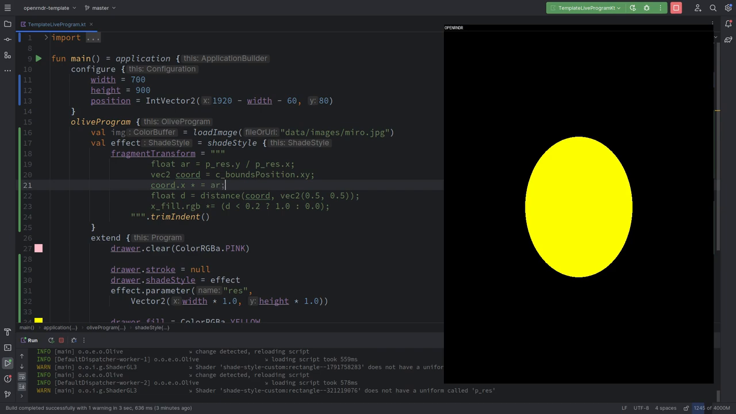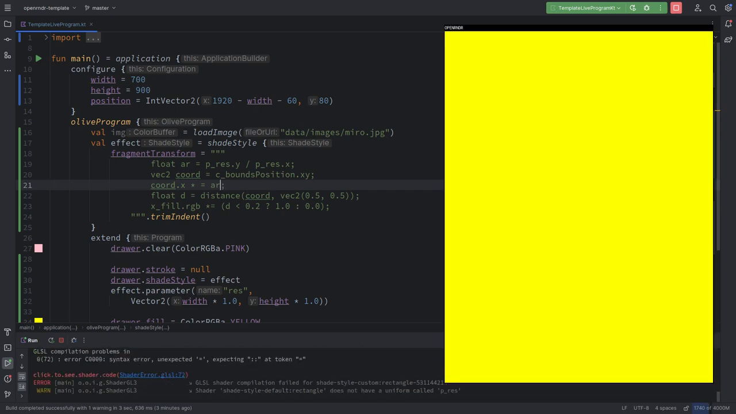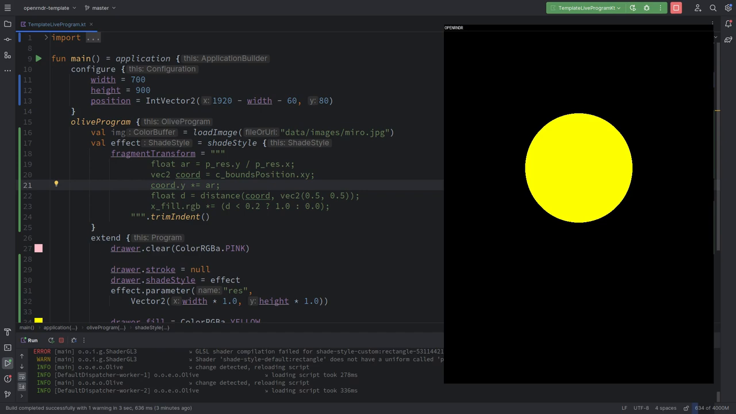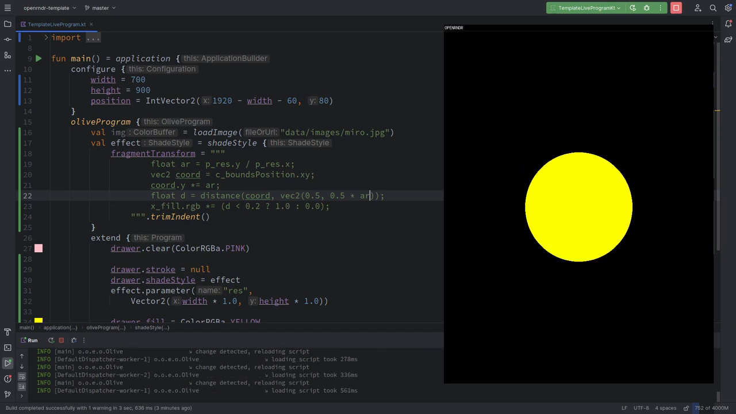Coord dot x times equals AR. What did I write? Times equal. No. So it made it worse? Yes. Perfect. But now, why is it not at the center? Because 0.5, we should also use the aspect ratio for this. So I think if you multiply the y coordinate by the aspect ratio, this should work. Boom. All this to make a yellow circle.